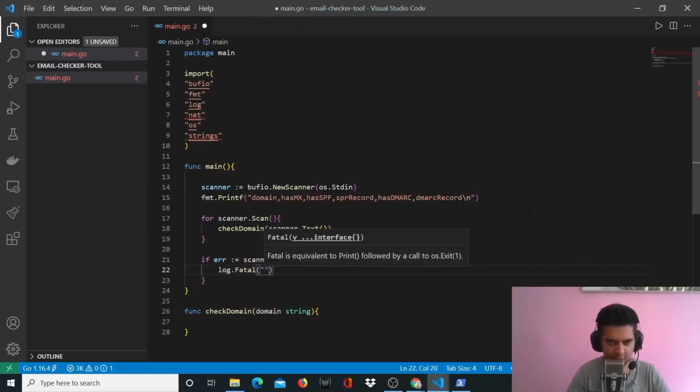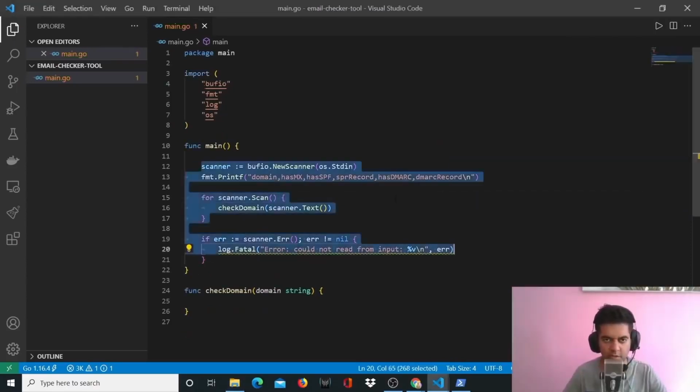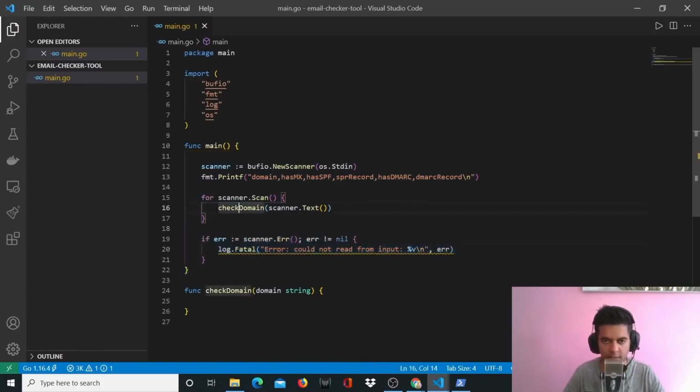So to log the error, if there's an error, we're just logging it. The error message is: could not read from input, comma, error. If you notice, all we have done in func main is pick up or scan the user's input from the terminal, the domain name that you've put. If it's not able to scan it properly, it's going to print out could not read from input, an error. And what we're sending to the check domain function is the text that you've posted in the terminal.